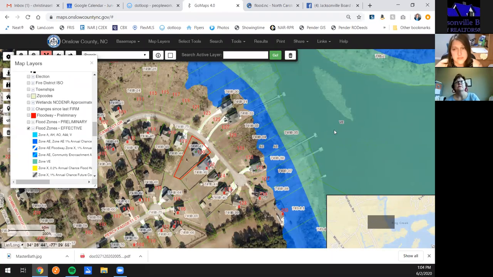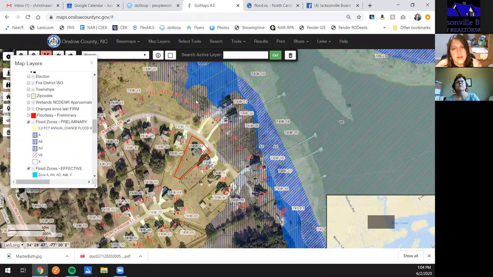Pretty reasonable. The water's over here. Waterfront houses are probably going to have more risk. I mean, that's kind of common sense. Well, let me show you what happens when you flip the preliminary on. Now, do y'all see where they added all of this AE zone and then all of this yellow shaded X zone?